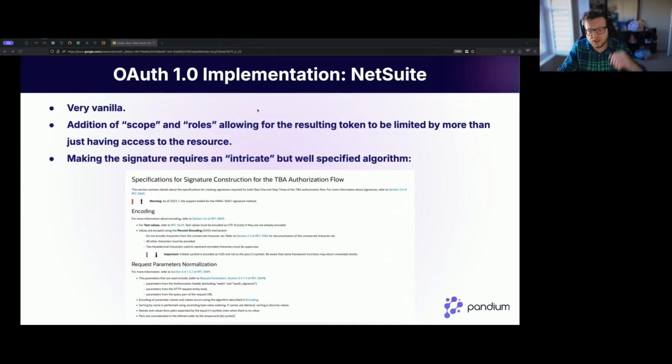What's really cool is there's actually a real-life example of a company still using OAuth 1, and that's NetSuite. It's very vanilla with respect to how compliant it is to the spec. It adds scopes and roles to the tokens, and these are totally allowed. They're not in the OAuth 1.0 spec, scope or role, but you're allowed to add any key you want. And scope very much is an OAuth 2 thing. What makes it really hard to do OAuth 1 connectors, and hard is something I would put in quotation marks, is that the signature requires an intricate but very specific algorithm.